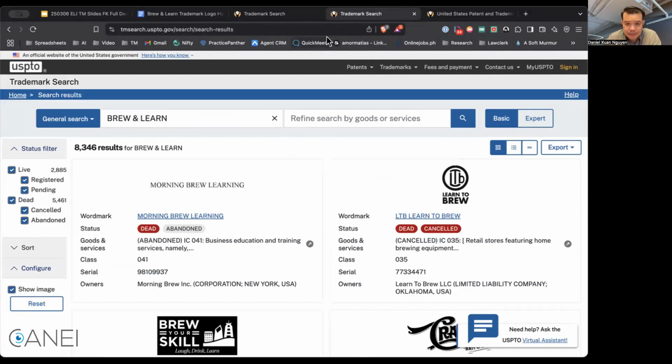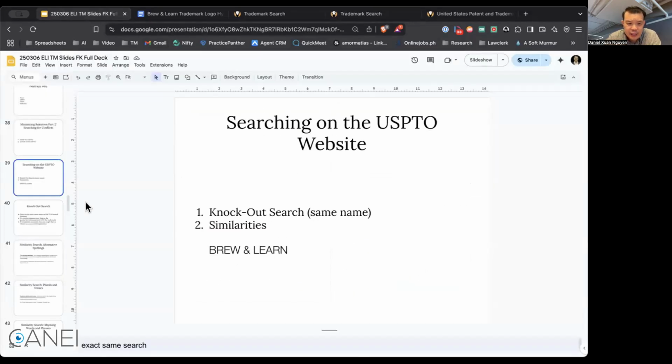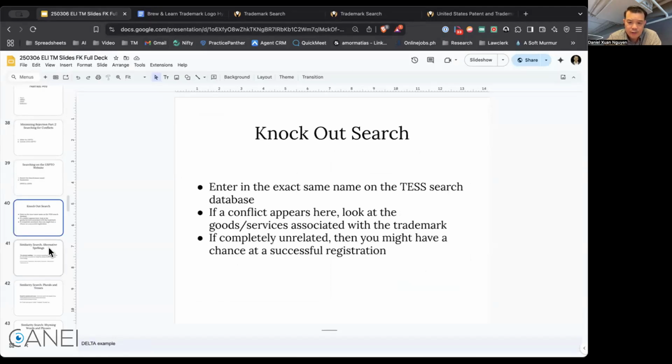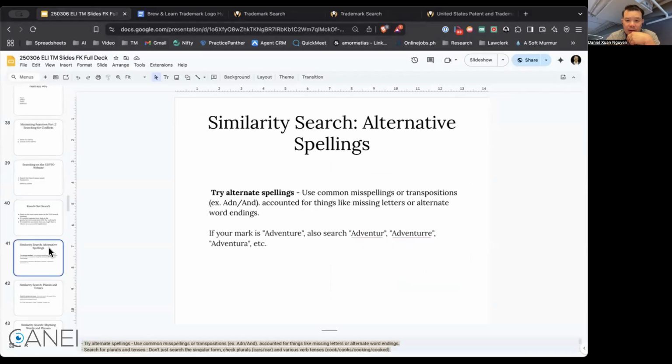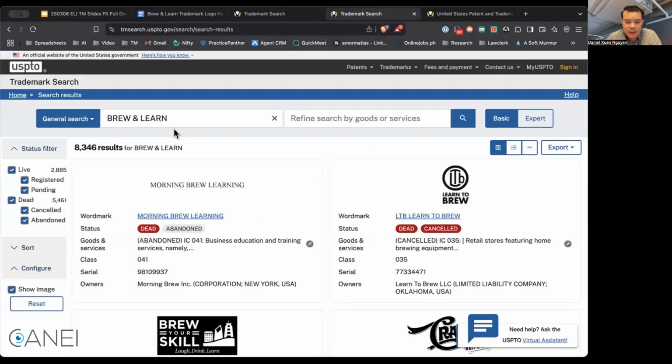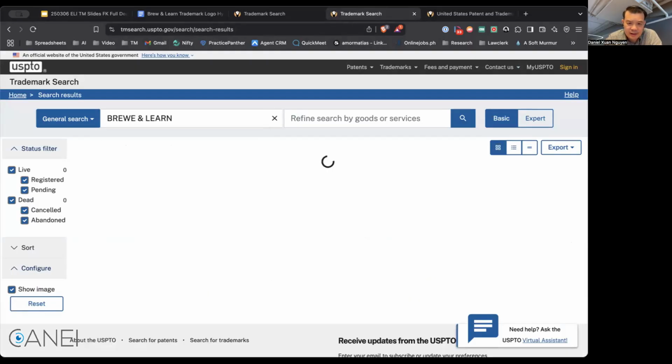But now remember, it can't just be exact same. You should be searching for similarly sounding names. So first we'll just do alternative spellings. Right. So if it's adventure, adventure with no E, or adventure with 2 R's, Ventura. Okay. So maybe this one. Let's just try some, just for the heck of it.